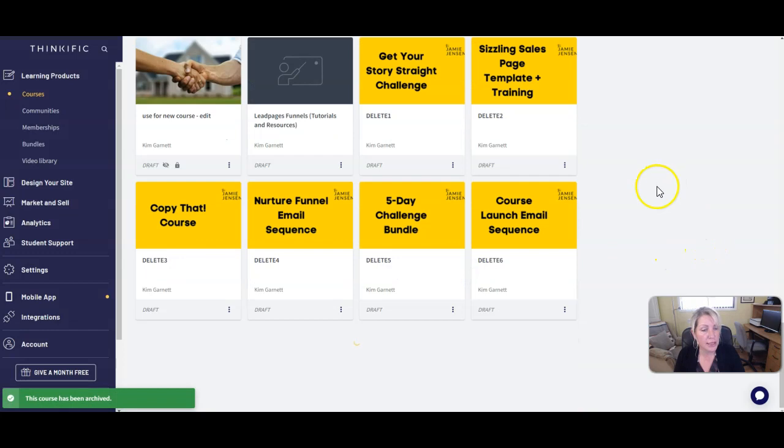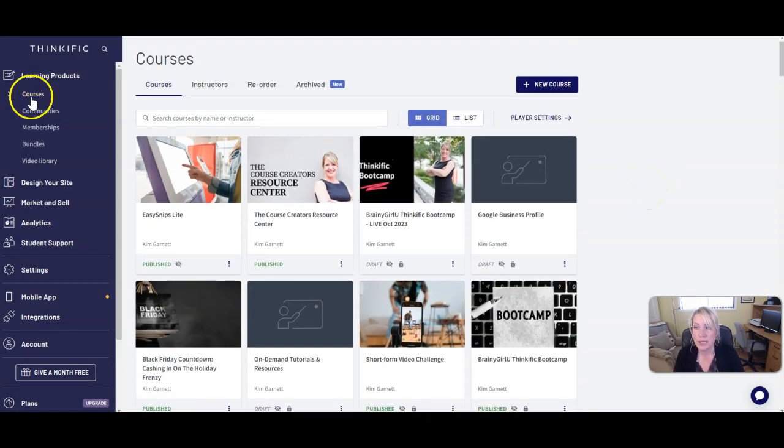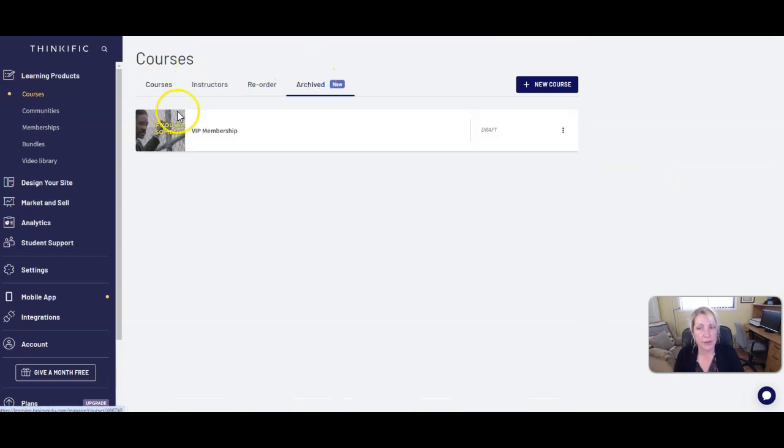So what it's going to do is disappear from my courses tab. This one right here. And it's going to now be in my archive tab. So now I can go over to archive and see all of my courses that I don't want in my current view under archived. If I want to unarchive this at some point, I can click on those three dots and click on unarchive, and they'll go back into my courses section of my Thinkific site.